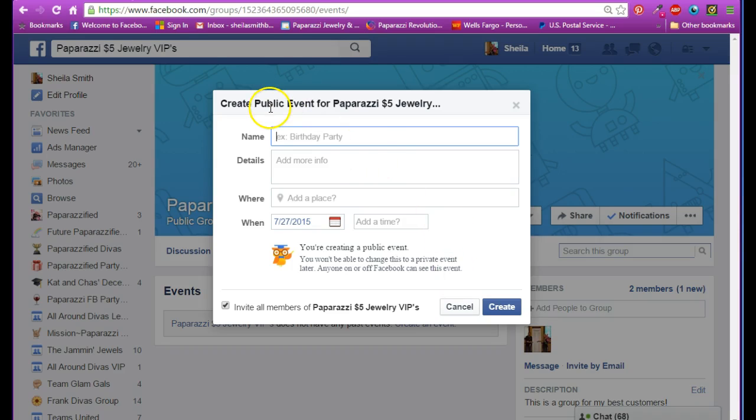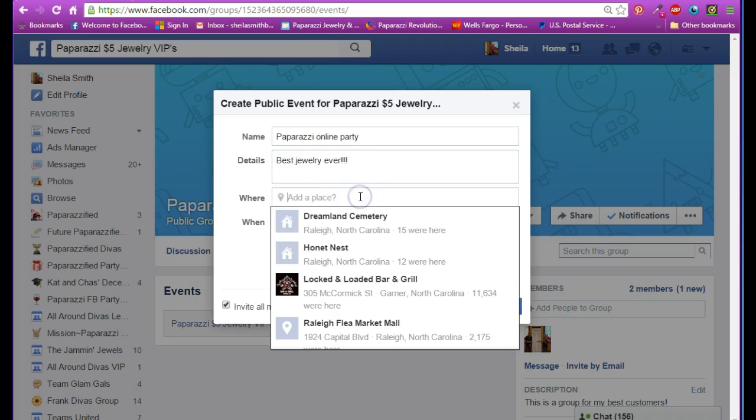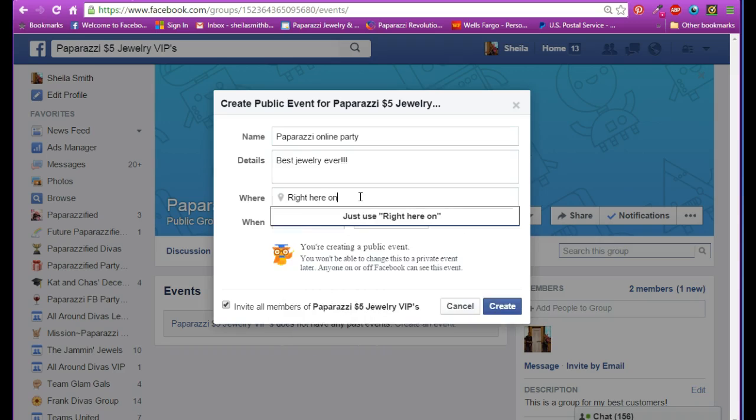Now on the screen that comes up, because my group is public, my event is going to be public as well. So you're going to name your event, give it a description, just Paparazzi online party. For where, I usually put something like right here on Facebook, or you could put from your living room, or right from your computer, or whatever.